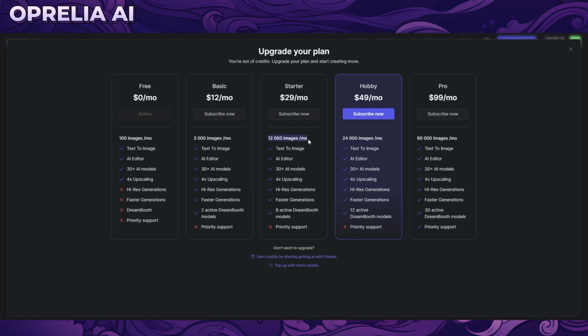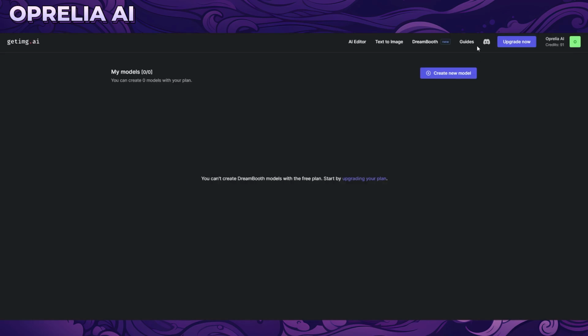And the starter comes with 12,000, hobby comes with 24, and this one comes with 60,000, and there's priority support on the pro, and also there's a lot more of these Dream Booth models basically, but everything else basically stays the same amount of AI models, etc. Whether that is good value or not, I'm not sure.